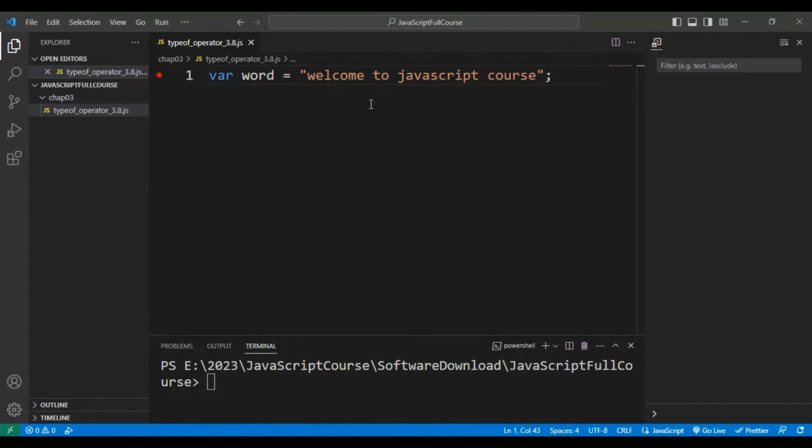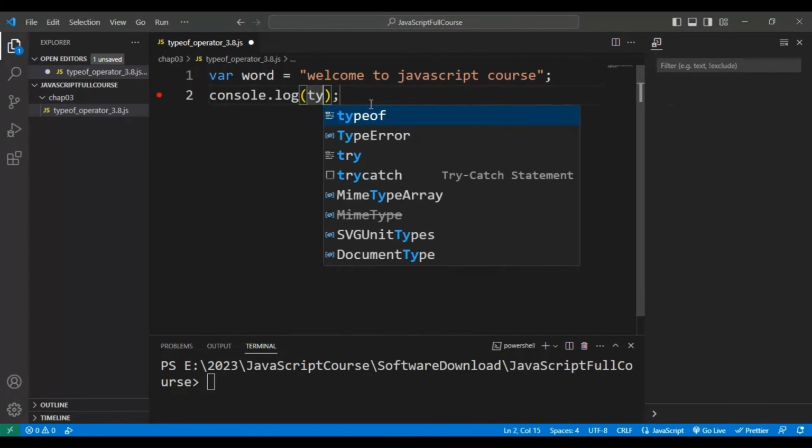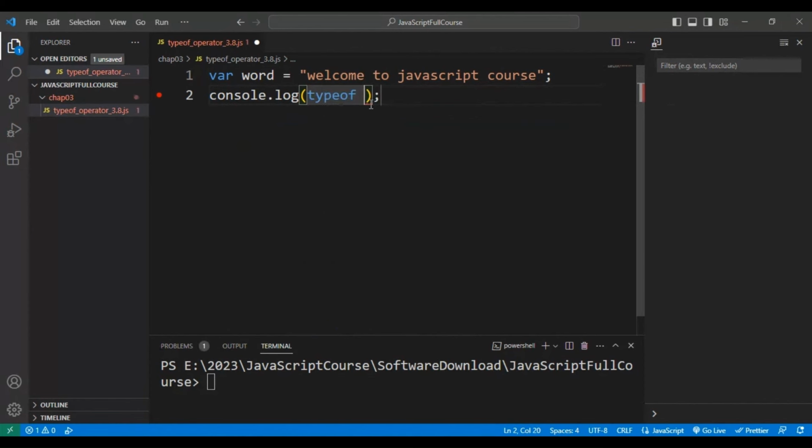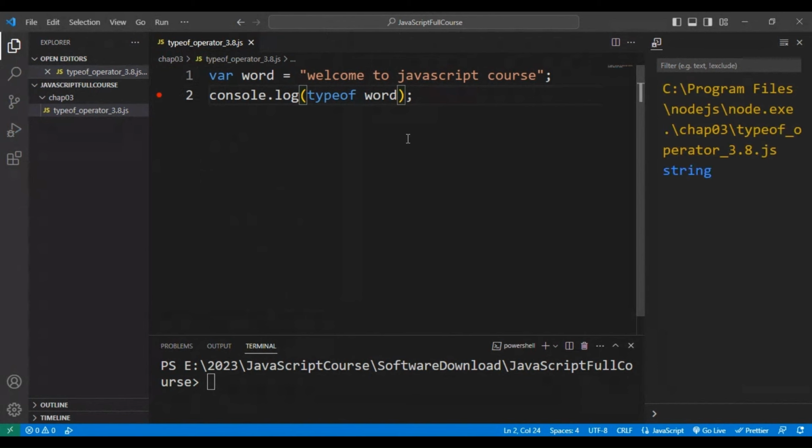We do that by using the typeof operator in JavaScript. Here I'll say console.log, and simply use typeof followed by the variable name. Now I will execute this JavaScript program by going to Run and choosing the second option, Run Without Debugging. If you look at the debug console output, it is printing string. So it is saying this word variable contains the string type of data.